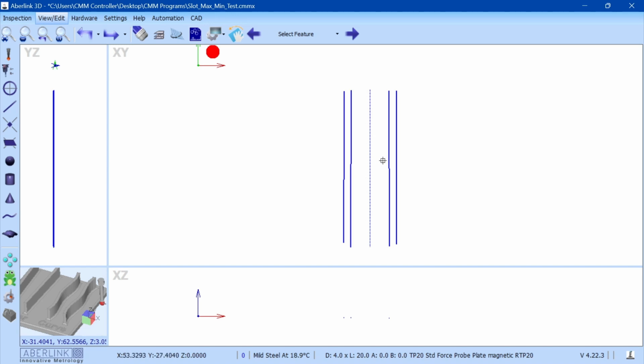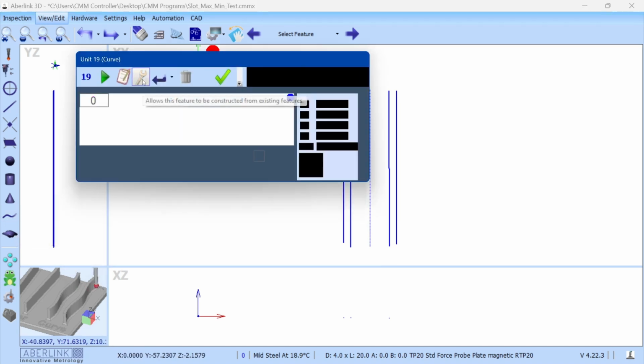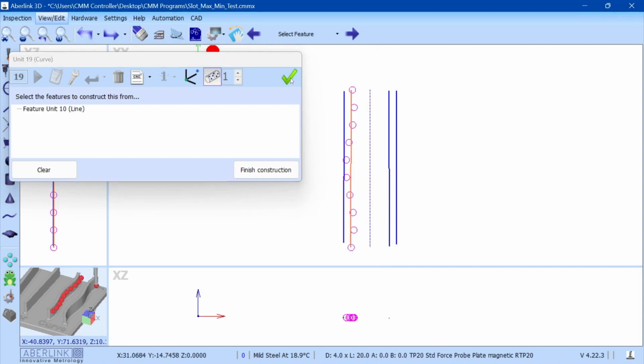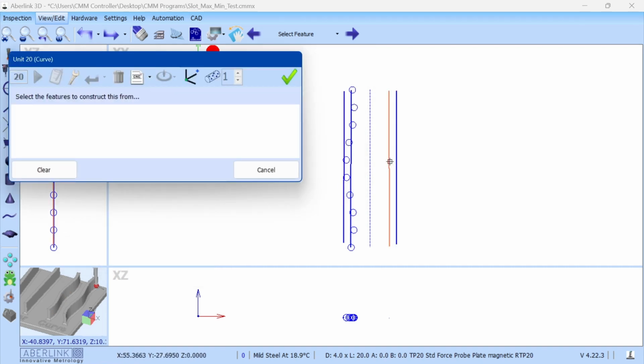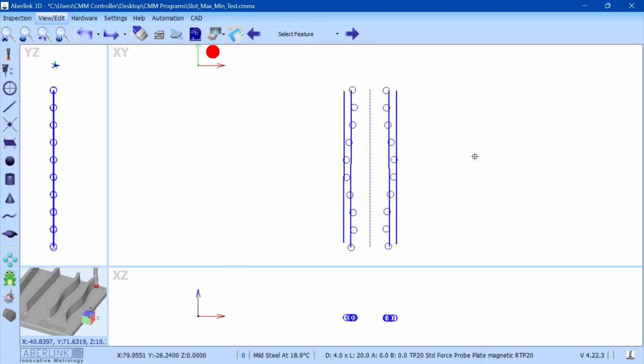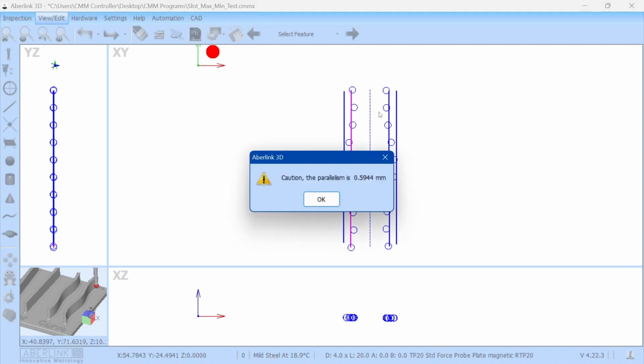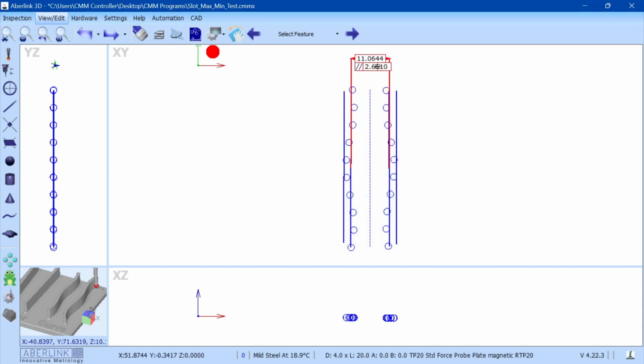Now we need to get curve data for each line. Again, we do this by selecting a curve, hitting construct, and clicking on the line. Hit the green tick, repeat it for the right-hand side. So curve, construct, right-hand line, hit the green tick. And you can sort of see immediately visually why this new method is really important when trying to get the minimum distance. If we just do line to line and judge the parallelism, it's very difficult to actually work out where these smallest contact points are, especially for, you know, tight fitting components.